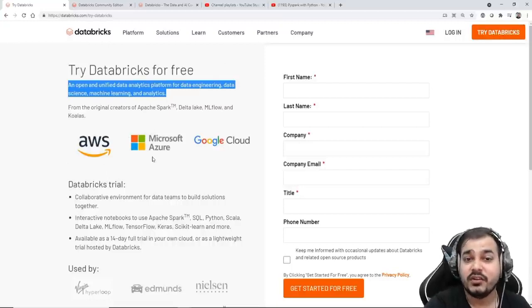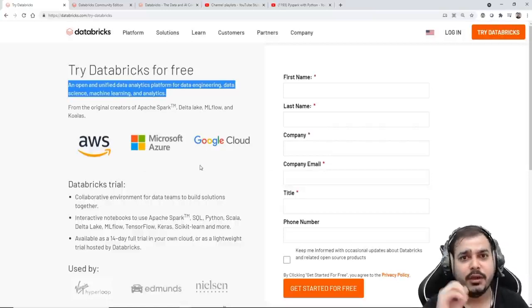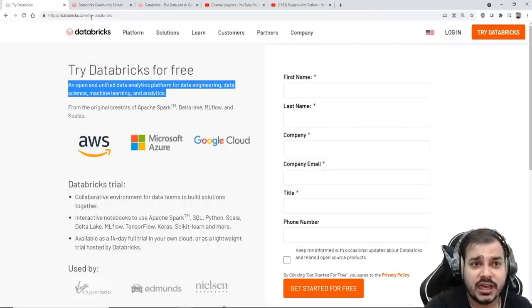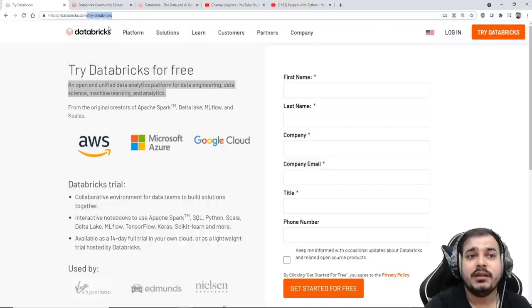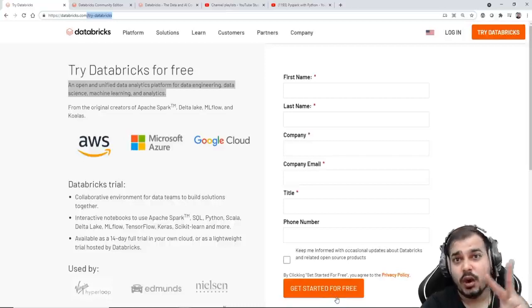One is AWS, Microsoft Azure, and Google Cloud. Now, if you really want to start with this, we'll start with the community version, and you just have to go into this particular URL and just type try Databricks, and then you just enter all your details to get registered for free. Once you get started for free, you'll get two options over there.